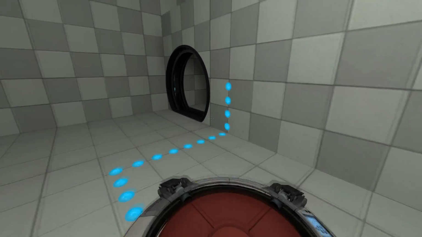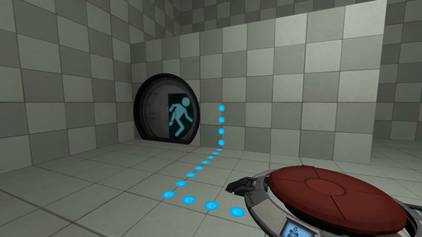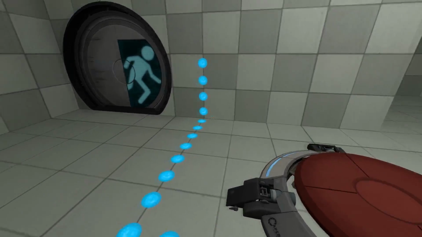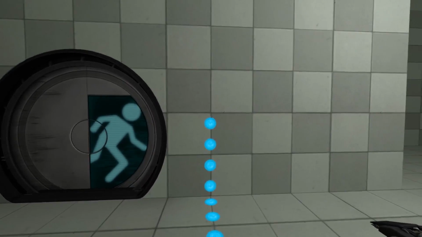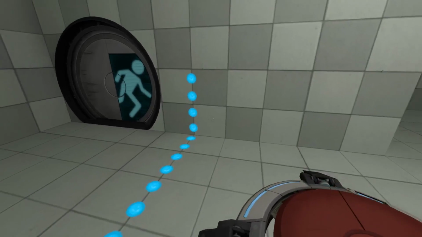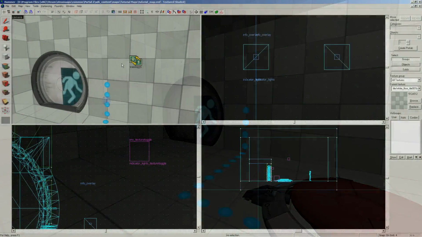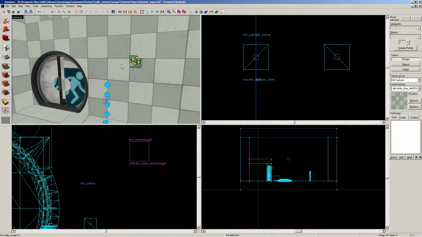So now what we're going to do is add a tick or an X up here because it looks a bit weird at the moment. It's kind of leading up to pretty much nothing on the wall. So yeah, we're going to go back into Hammer Editor and do that now. Okay, so we're now back in the editor.